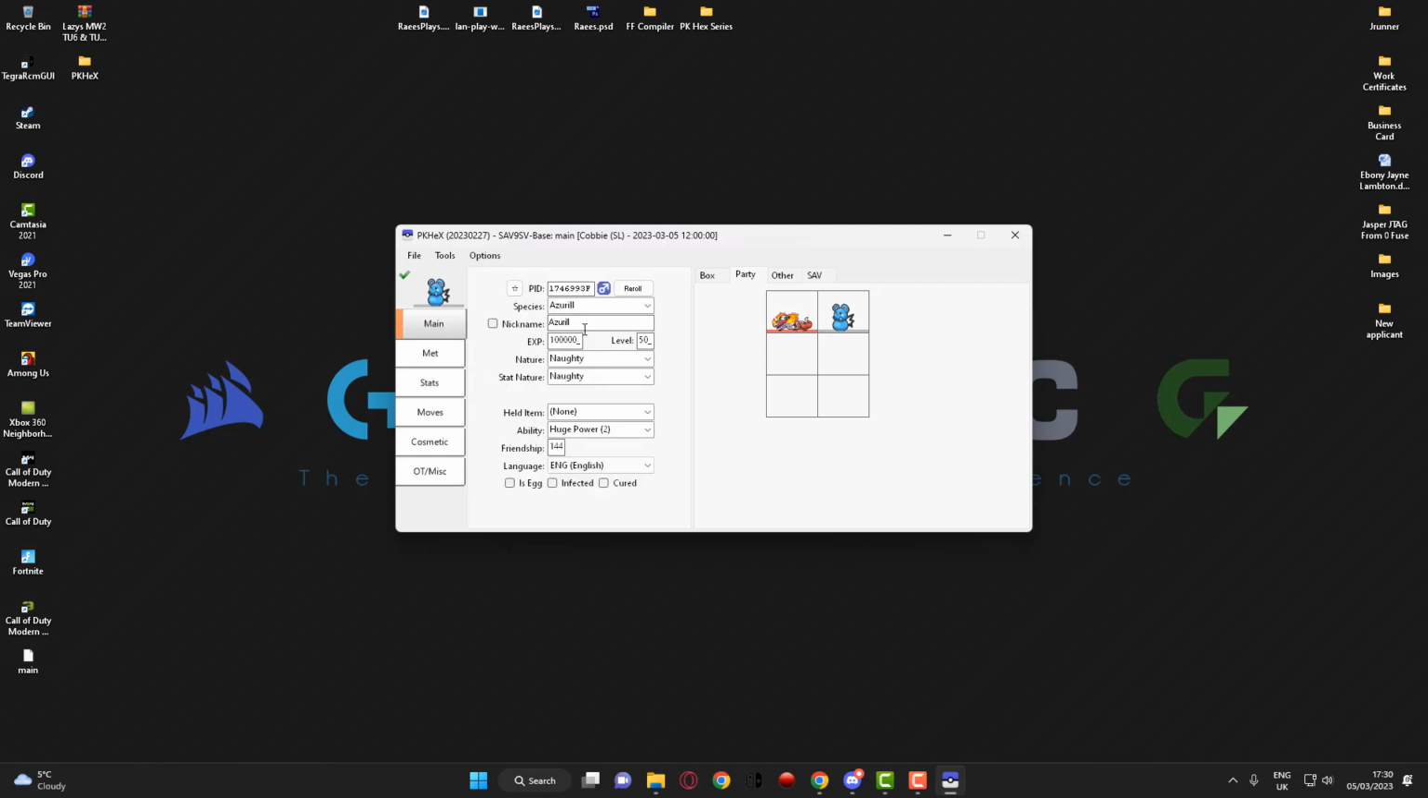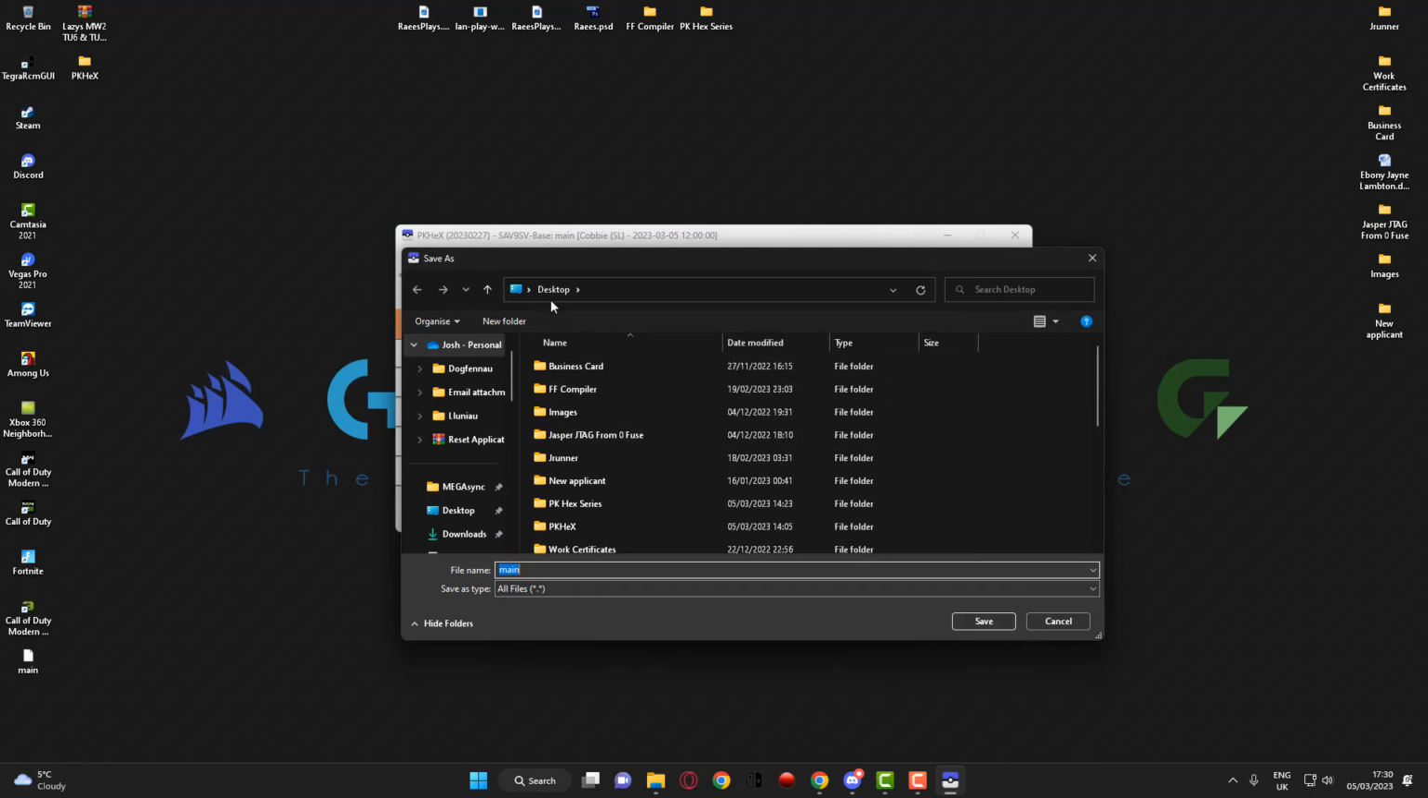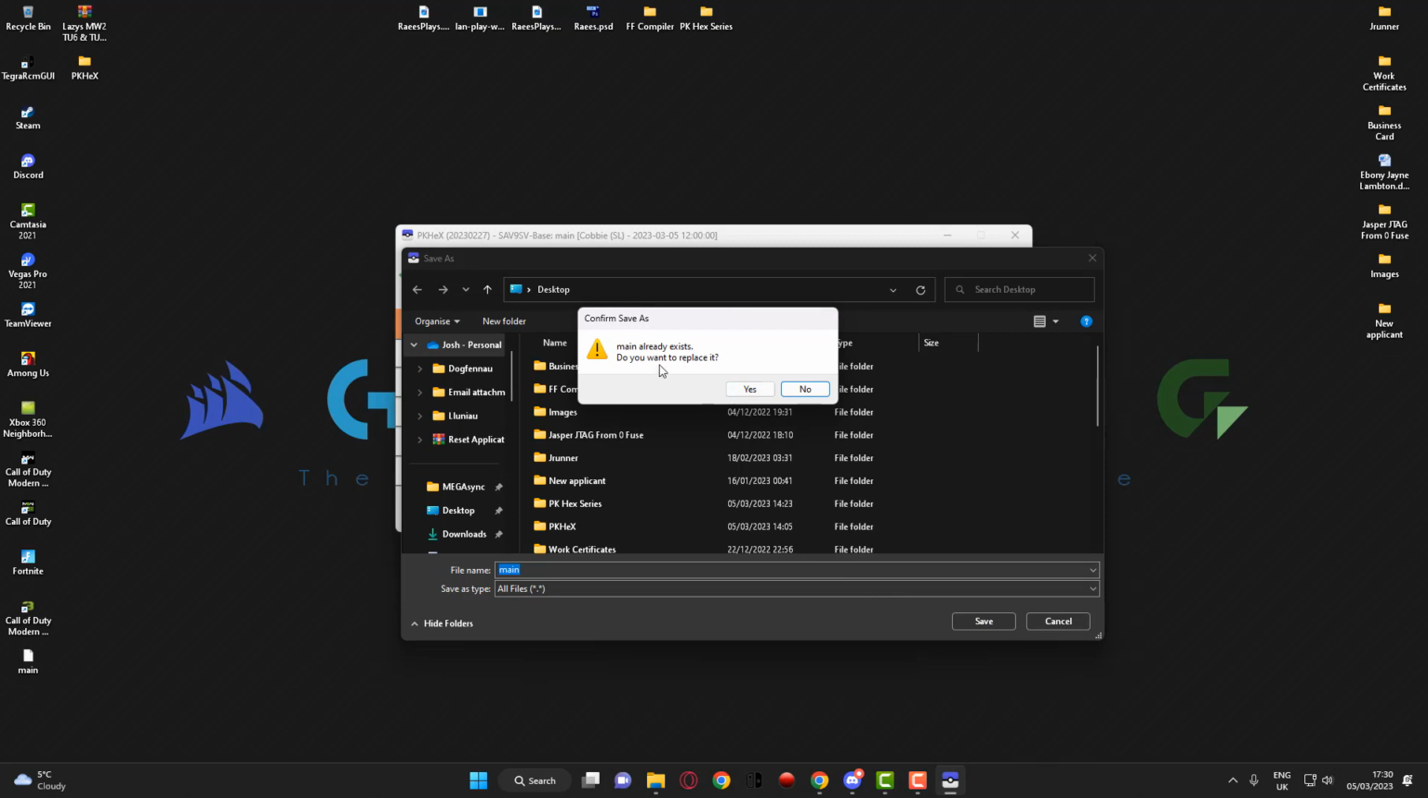Once you've completed editing your Pokemon, like I said, I've set mine to level 50, I'm going to go to File, Export Save. Destination, I'm going to leave as Desktop and click Save. Because this is where my game save is already located, it's going to ask me to replace it. I'm just going to go ahead and click Yes.